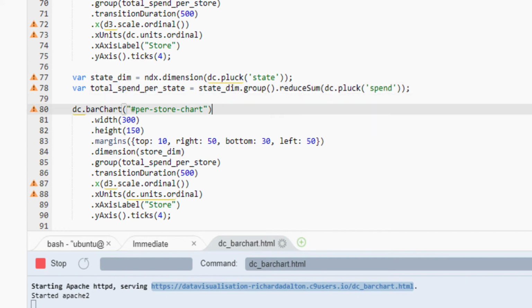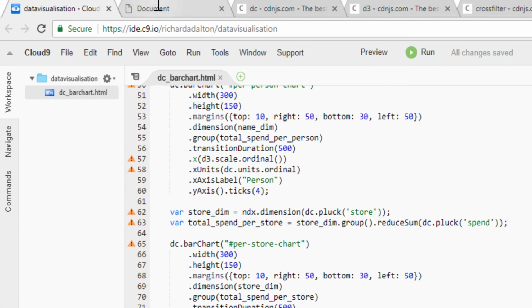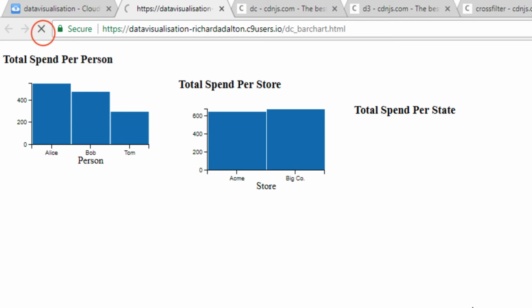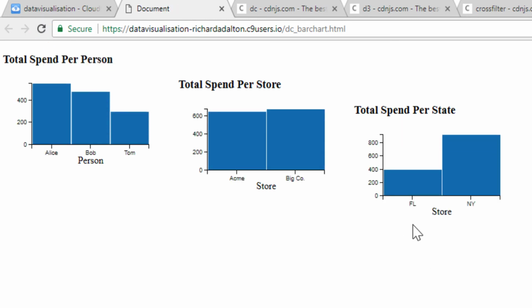We changed the dimension on line 84. We changed the dimension for each of these bar charts. And we have the makings of a dashboard, an interactive dashboard. But the layout could be a lot better. So let's clean that up.